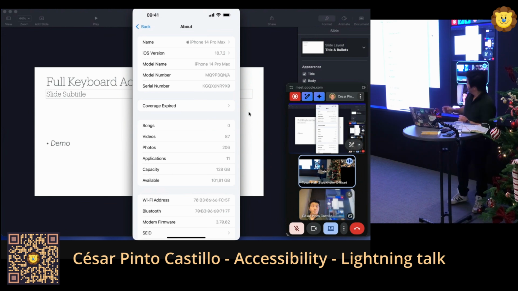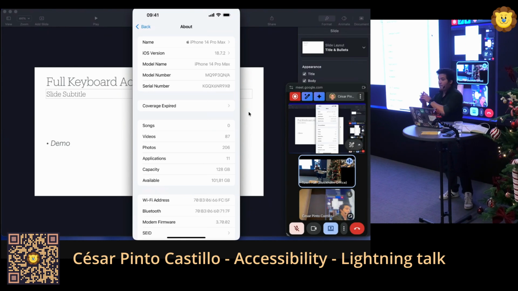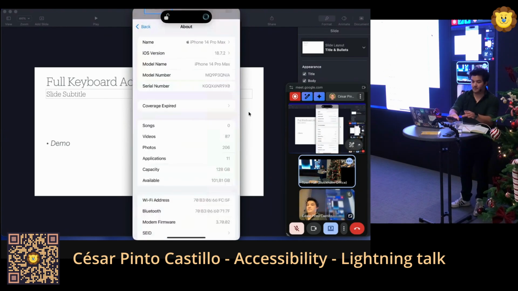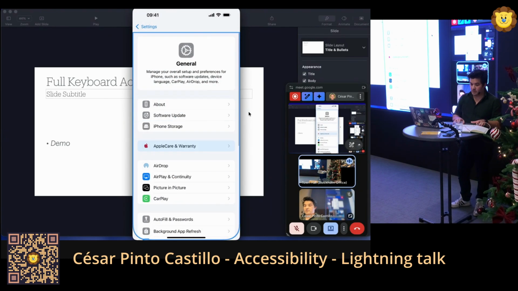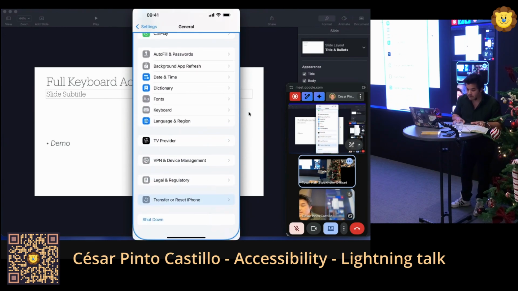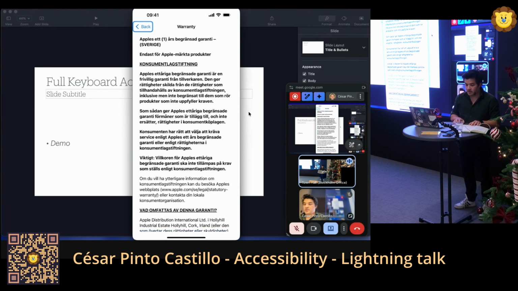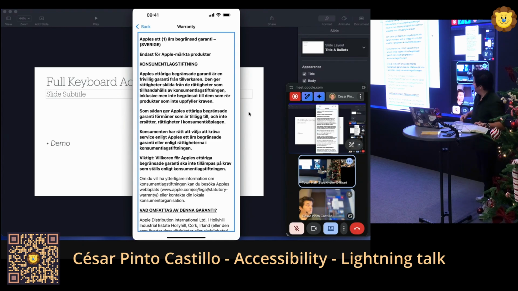So if we continue with the demo, I can show you that the rule is only focus on interactive elements, but that is not always true. And I have a fun example here. If we go into legal, my favorite view in settings, and we go into warranty, we see that if I press tab, which should focus on the next thing, I cannot read this view now, right? Because there's nothing interactive in this ginormous UI label.